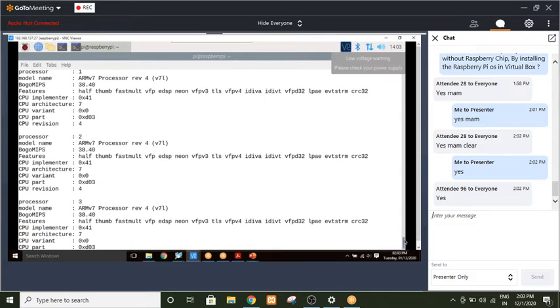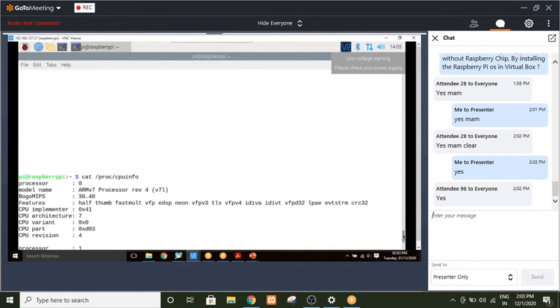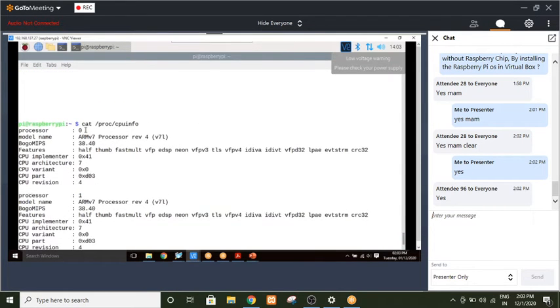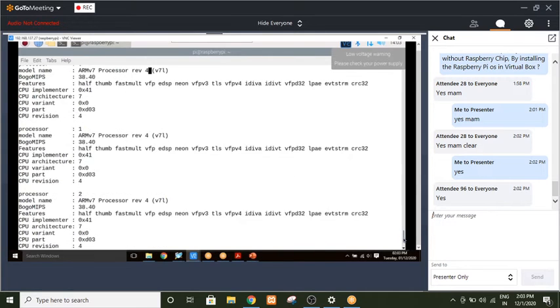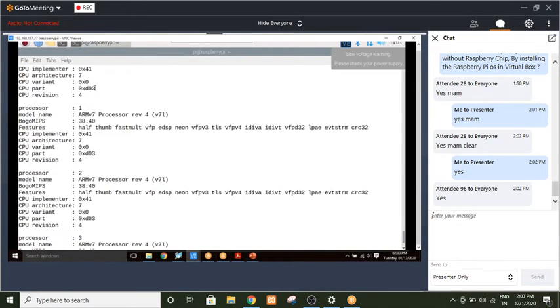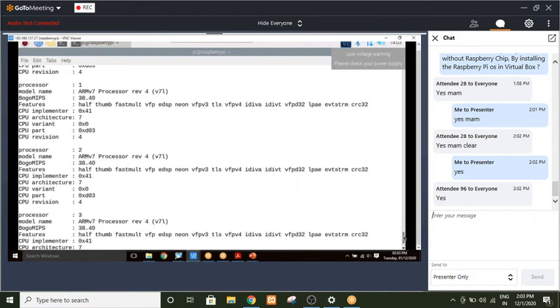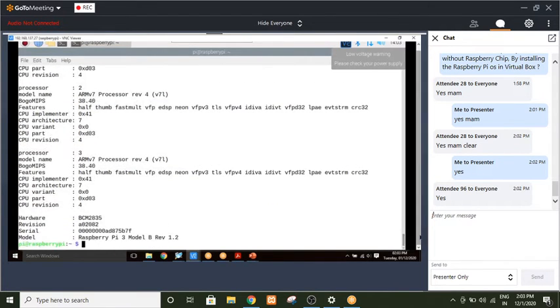I have four cores, as I have taught you in the architecture in your theory. The first core is the zeroth core, the original default one, an ARM processor, and the fourth revision of that has been used. The CPU's details have been displayed: the first processor's information, the second processor's information, from where it is starting, the revision of the CPU, the full information about your CPU. It has four processors, so all four processors' information is displayed here.